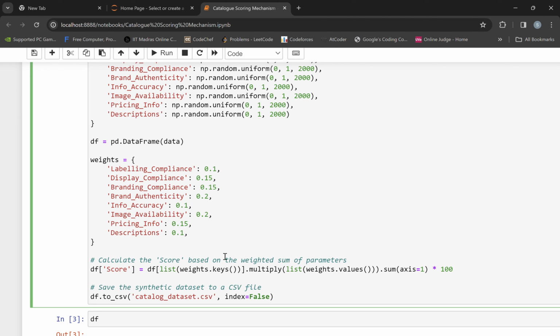Now what are we doing? We are selecting the columns based on the keys of the weights dictionary, and we are multiplying by 100 to get the score of each product. See, each product score we get. So we are storing it in a CSV file, catalog dataset. So we are now getting a synthetic, random dataset that can be used in daily life.